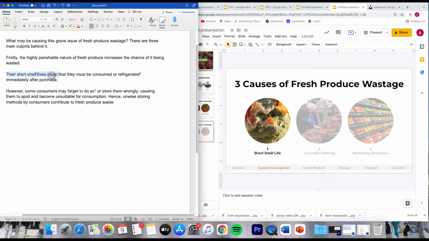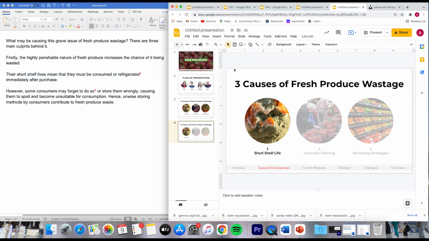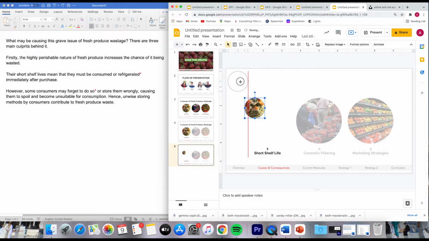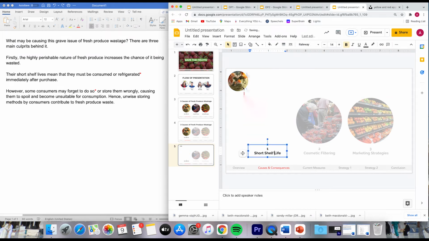So their short shelf lives mean that they must be consumed or refrigerated immediately after purchase. So this is an elaboration of the first course, right? So I will need a new slide here. Okay, I don't need this title. What I need is this image here. Okay, we'll put it on the left. So this becomes like the subtitle, right?